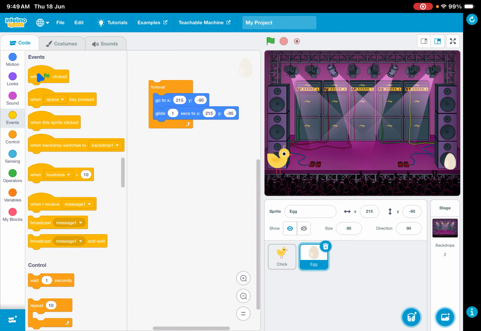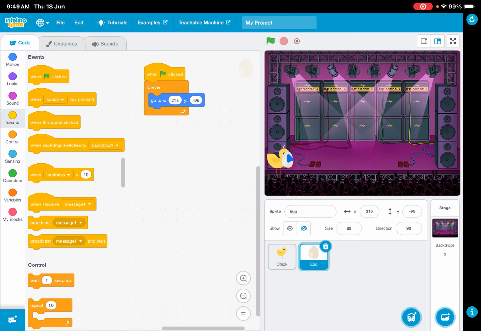So I'm not gonna use this. I actually forgot to move the egg, but to make him glide here, we can do that in an easier way. So all you need to do is just drag the egg all the way over here, just like that. Yeah, okay, perfect.